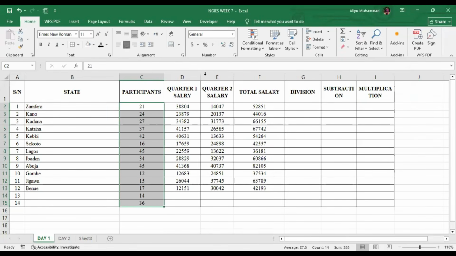Now, let's say you decide to multiply the total salary of quarter one and quarter two by the total participants of each state. What you just do, no, you want to divide it, please. You want to divide it by the total participants of each state.